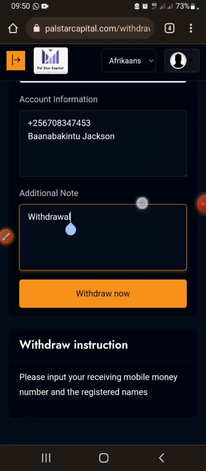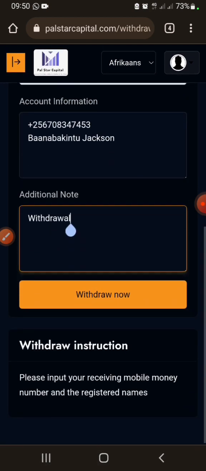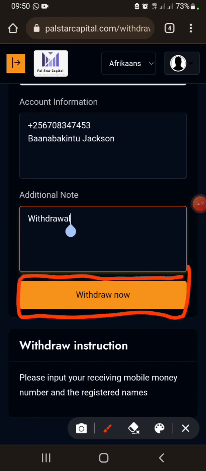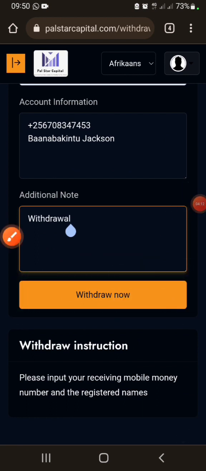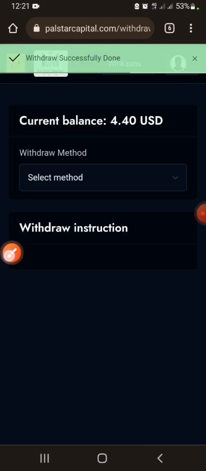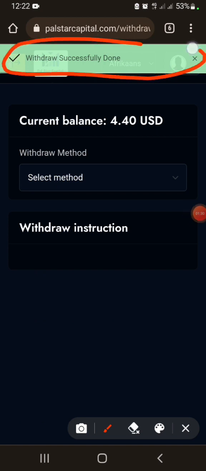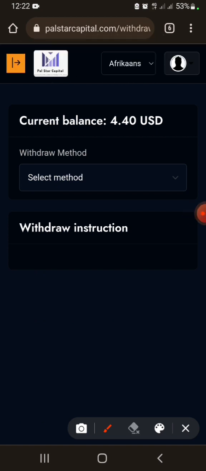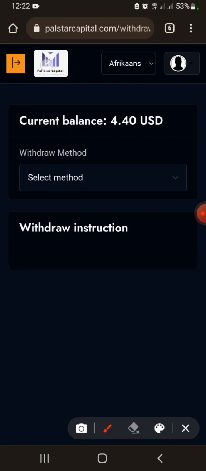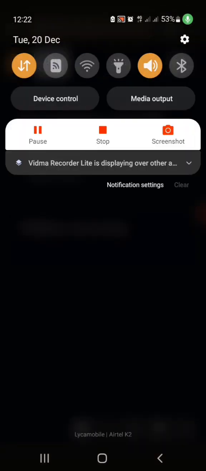Okay, after putting all the information and you've confirmed everything is okay, now just go ahead and hit on withdraw now, this button right here, this yellow button. So when you tap on withdraw now, okay, so you can see it says successfully. So let's wait and see how much time it takes for us to receive the payment, and I'll pause the video right now, so when it comes I should be able to update you guys and let you know how much time it took for it to appear on my account.